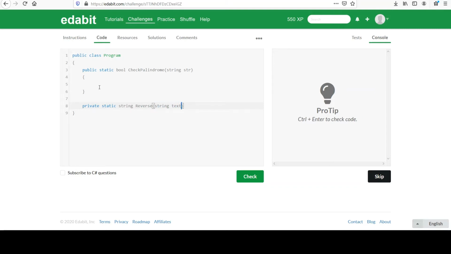So I'll say string text, just some generic name for the parameter. And then we're going to convert this into a character array first. That would be text.ToCharArray, if you recall that method. Then, another method we've used in the past, we can say Array.Reverse(result), and this will reverse the characters in this character array. And then finally we have to give that back as a string so I can compare apples to apples.